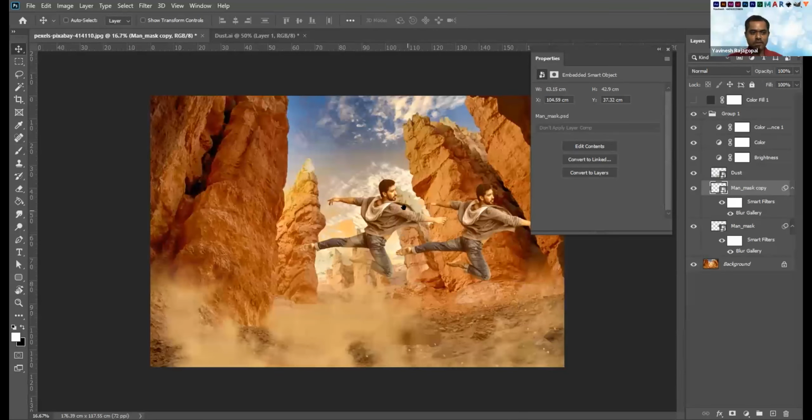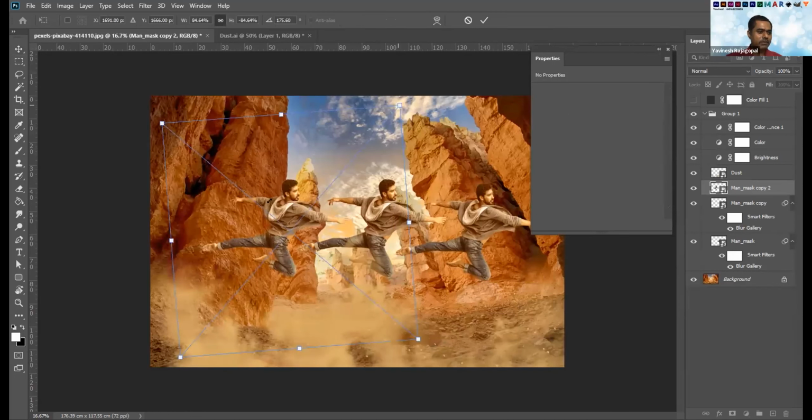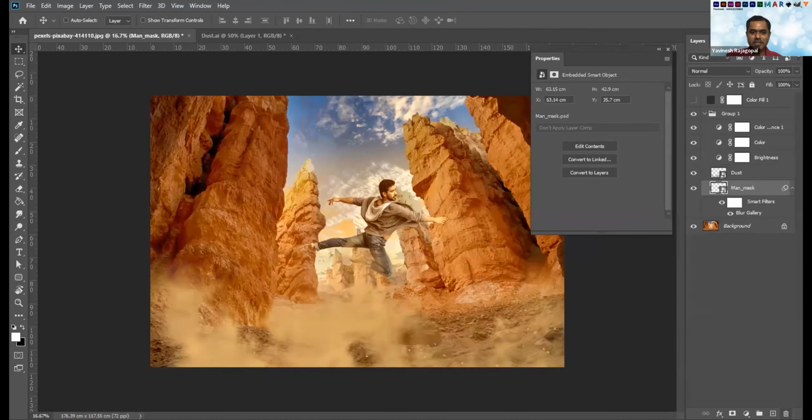Okay, now you have twins. You press Ctrl J again and then you move it. And then you can press Ctrl T and scale it down or whatever. You can do that. One small twin, one big twin. Clear? To duplicate a layer, you press Ctrl J. All right.